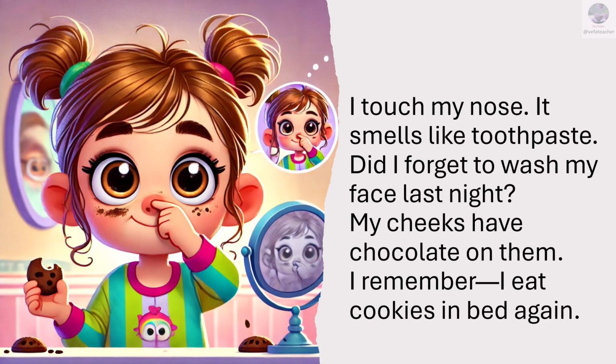I touch my nose. It smells like toothpaste. Did I forget to wash my face last night? My cheeks have chocolate on them. I remember I eat cookies in bed again.